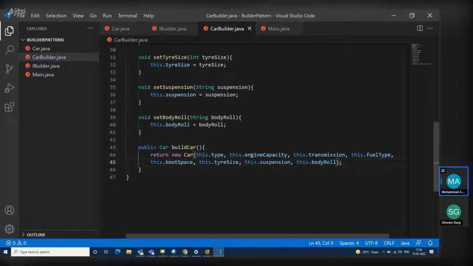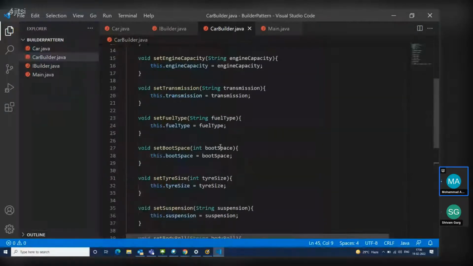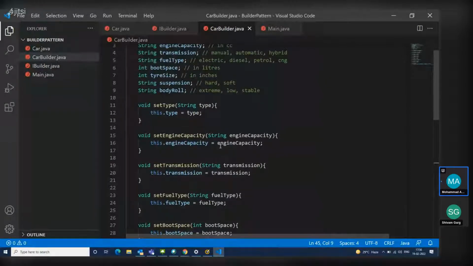So, what modifications are you suggesting in this class? This is the builder class, so what modifications are you suggesting?